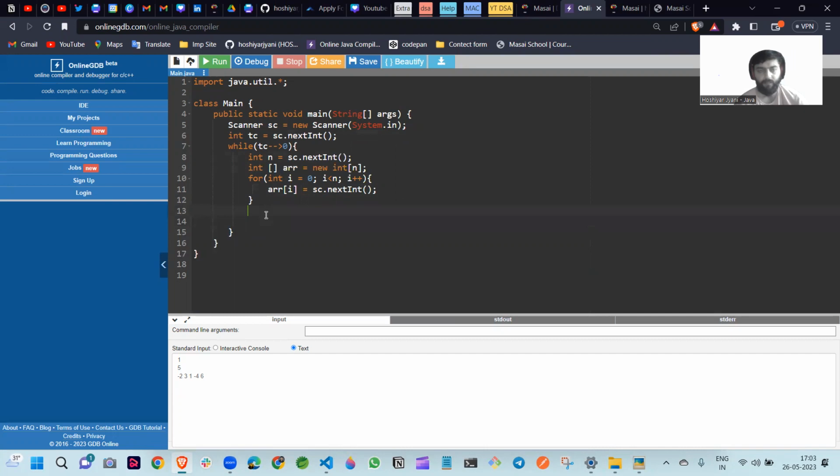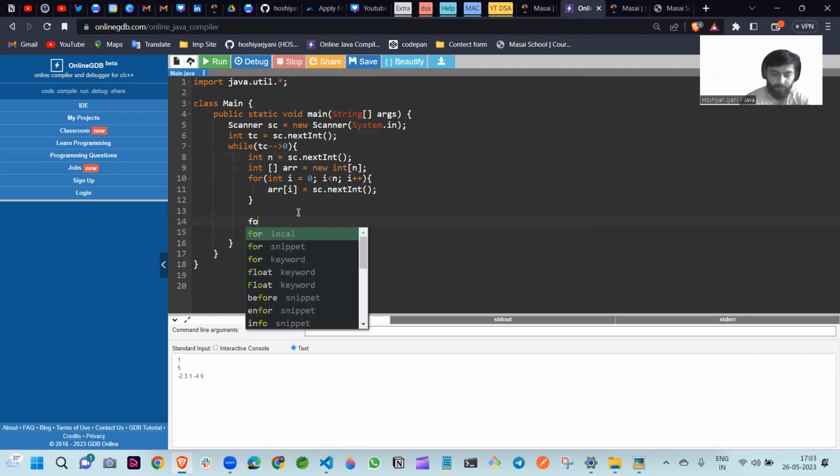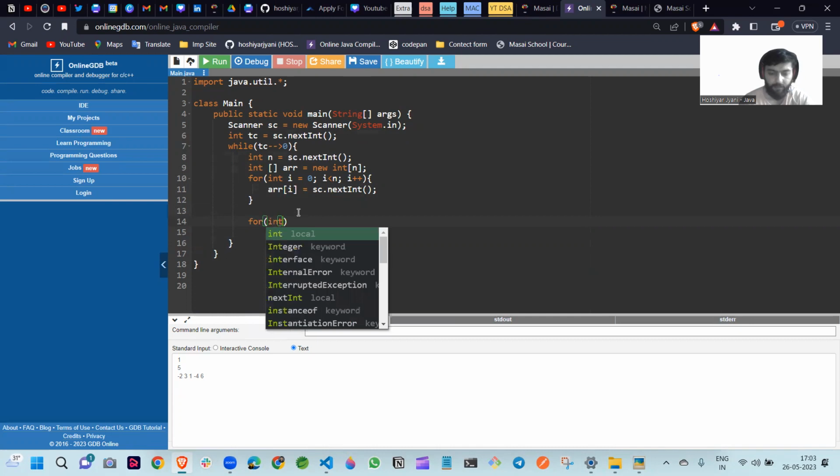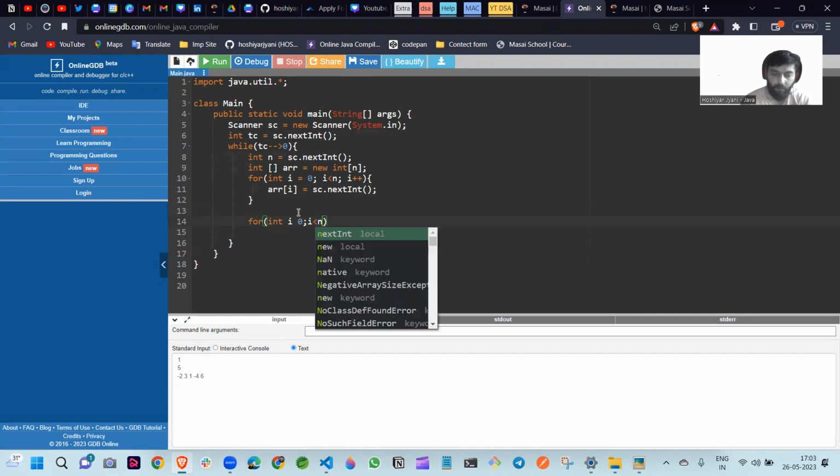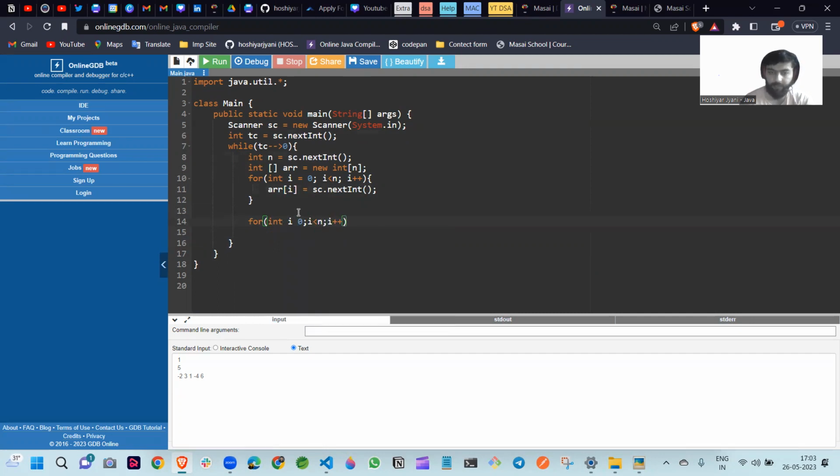Okay guys. Now we are not creating a new array here. How can we sort this array? Now our process is beginning. First of all, we are creating a for loop: int i is equal to 0, i is less than n, and i increment. So this is done. Now we are creating a nested for loop.